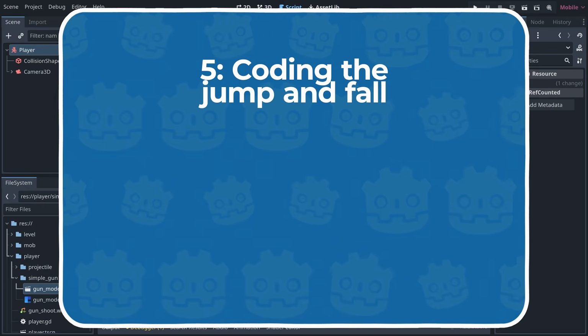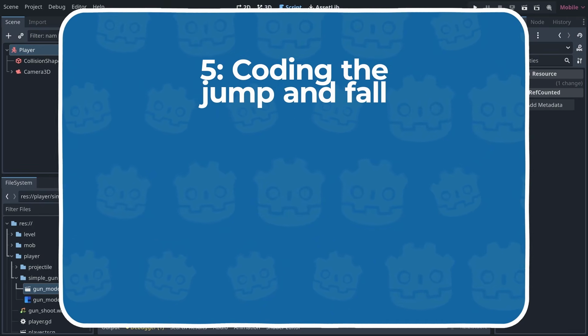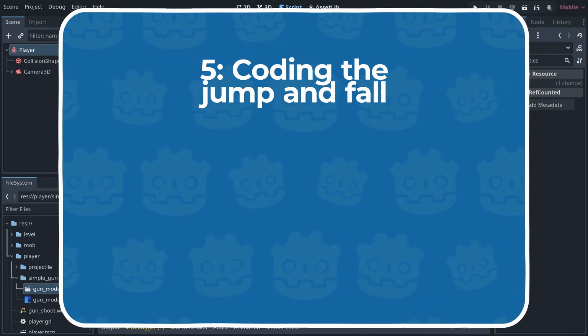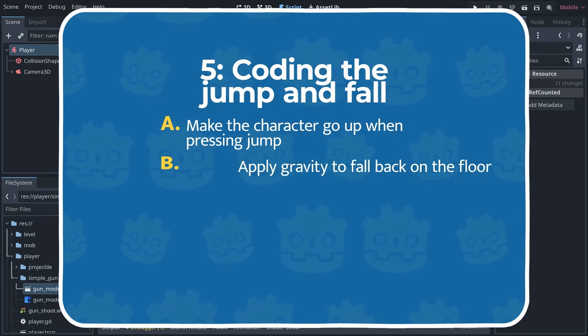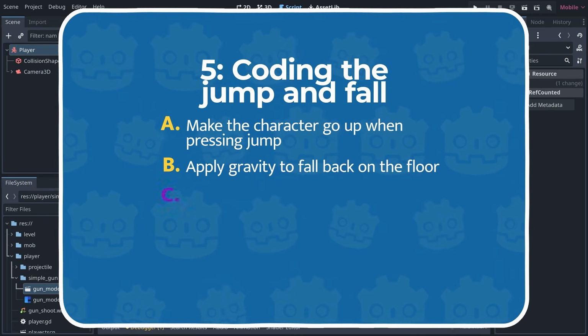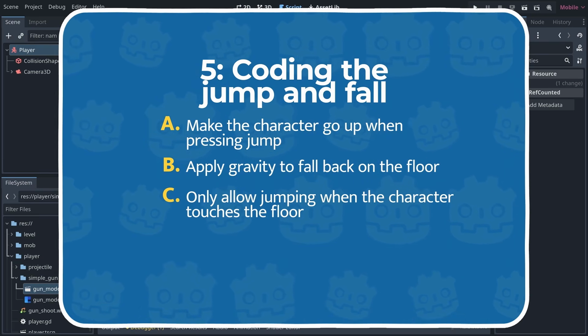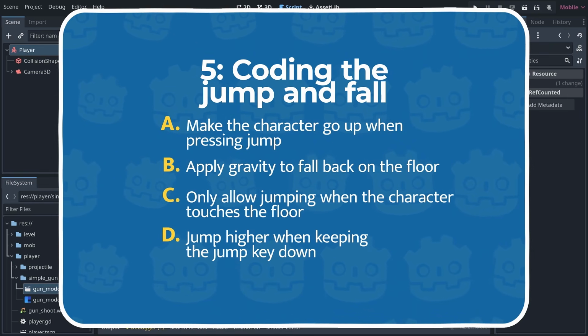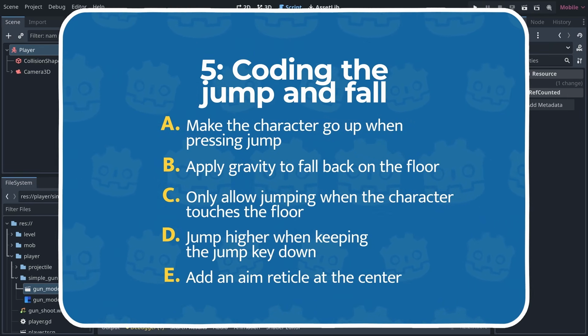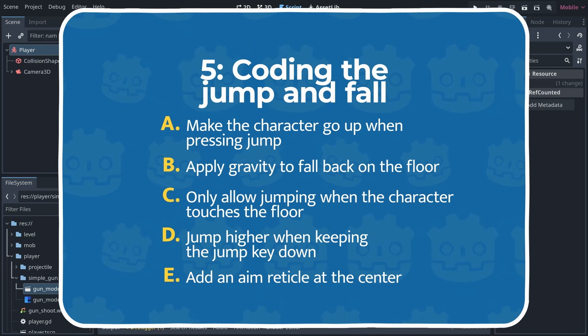Now that the character can move on the ground, we will make it jump and fall. We'll do that in 4 steps. We will make the character go up when pressing jump. Apply gravity to fall back on the floor. Only allow jumping when the character touches the floor. Jump higher when keeping the jump key down, and add an aim reticle at the center of the screen.